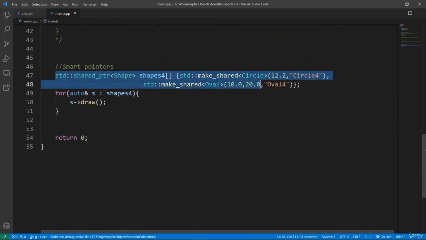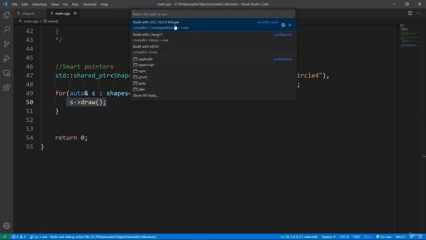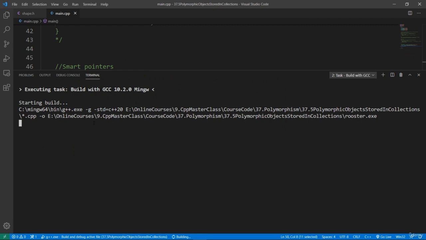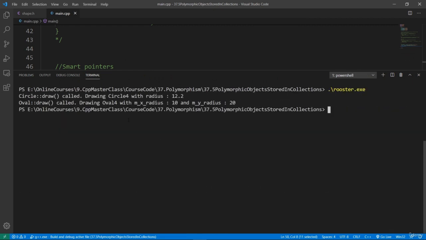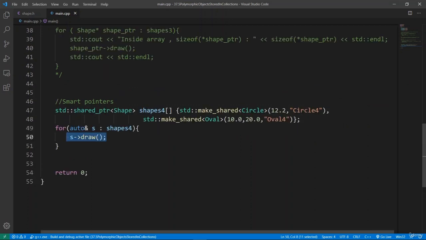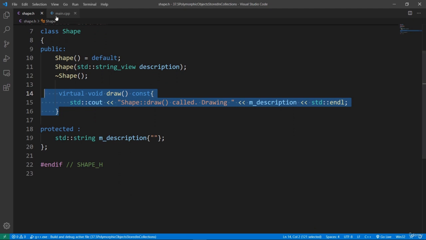So this is going to look good now. And if we build, we're going to get the most specific version of our draw method called through polymorphism that is using virtual functions here. So let's build and show you that this is going to work. The build is going to be good. We can clear and run rooster, and we are going to get our versions of draw called, the version for circle and the version for oval, because we are using base pointers to manage derived objects here. And our class inheritance hierarchy is using virtual functions for the draw method here. So this is going to work.